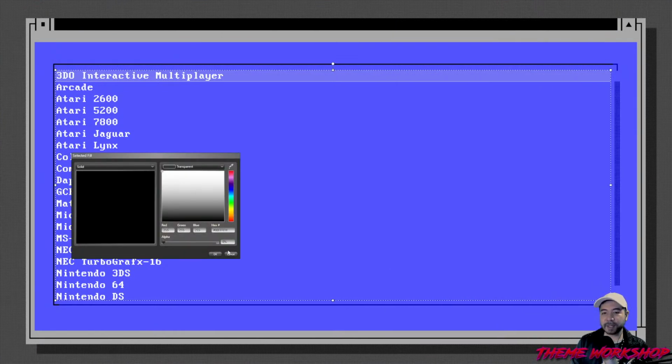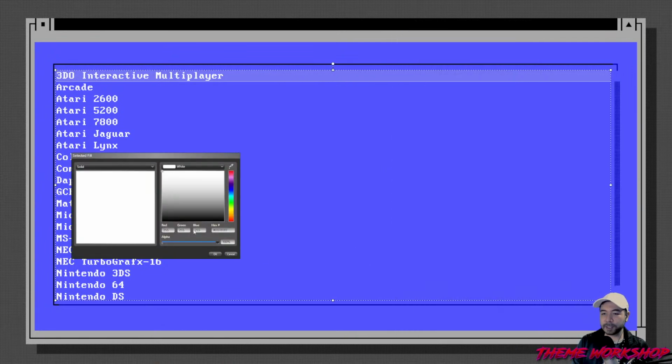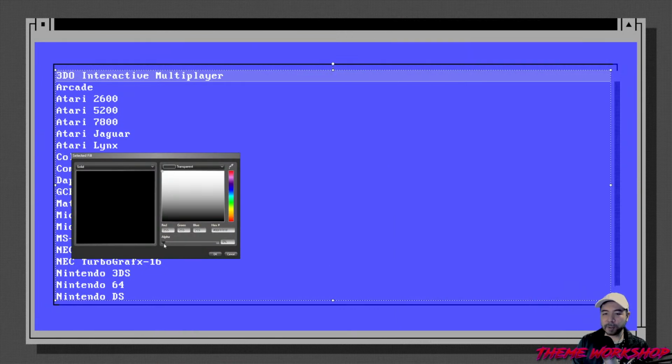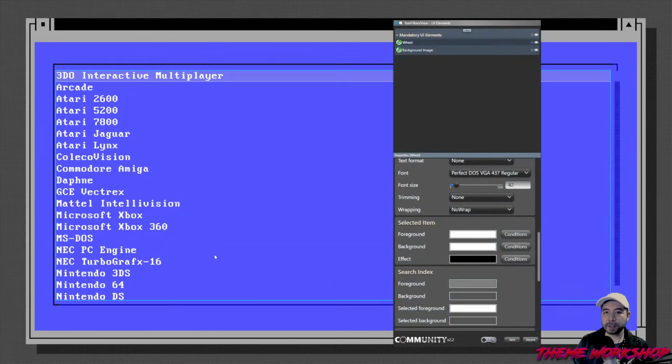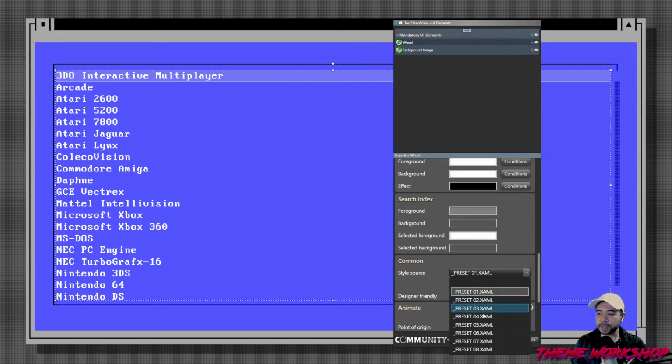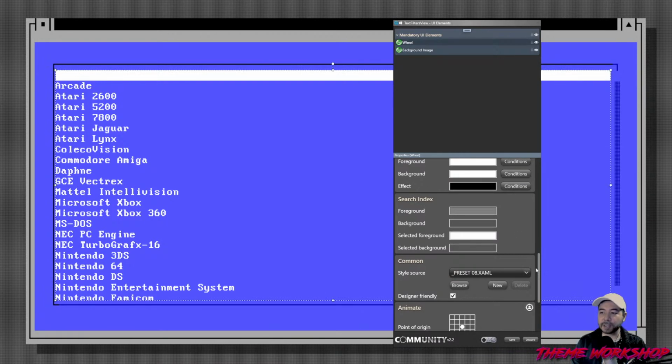Let's just see if... no, this is not... Oh, is this working? This is potentially working. Let's find out. It is not. So let's switch to a different preset. I know that preset 8 definitely does work. There we go.